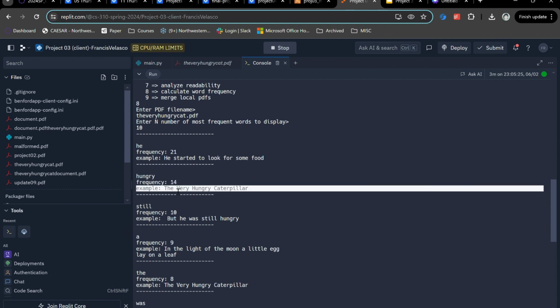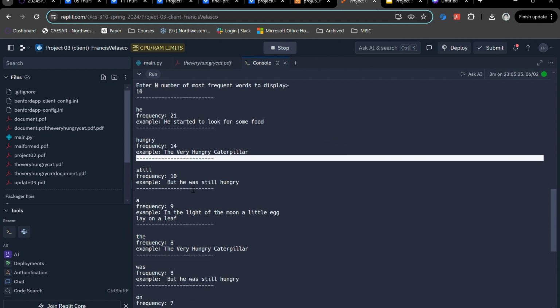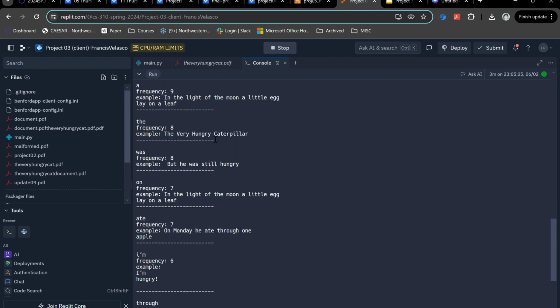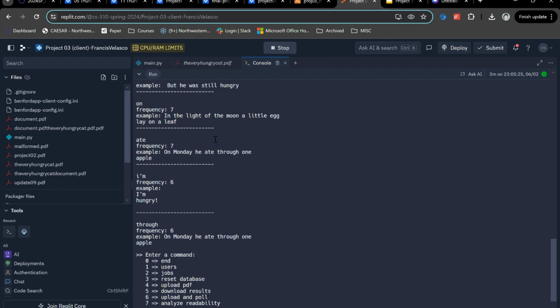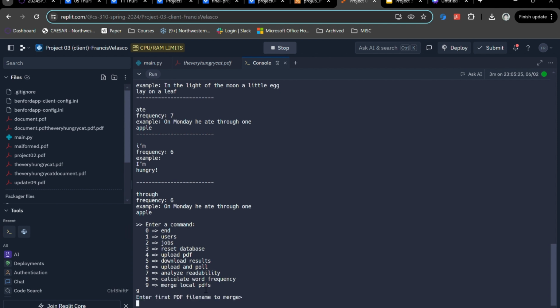An example sentence where it was used: "He started to look for some food, the very hungry caterpillar, but he was still hungry," and you can see it as it goes down and down. You can do this for as many words as there are in the PDF.